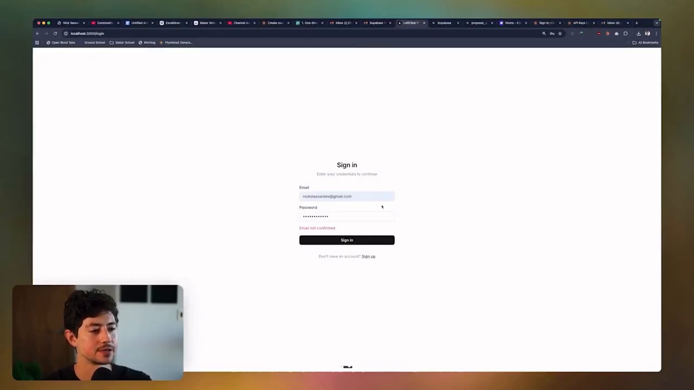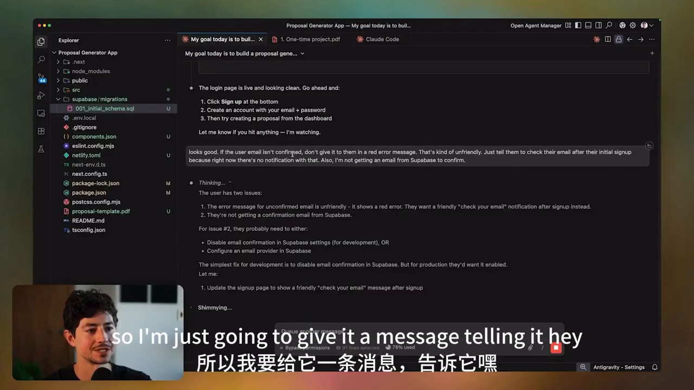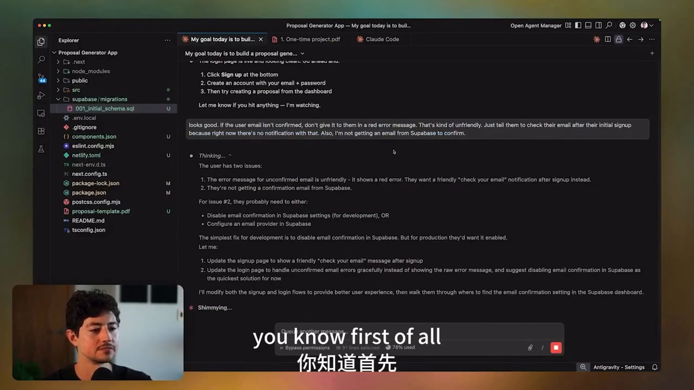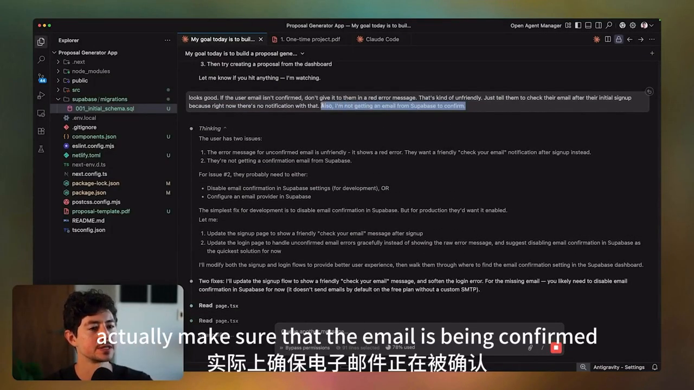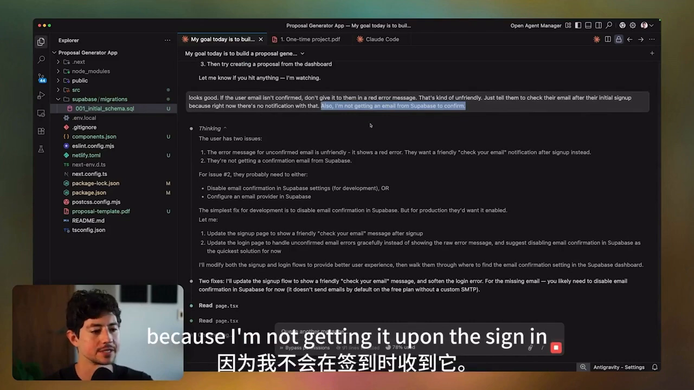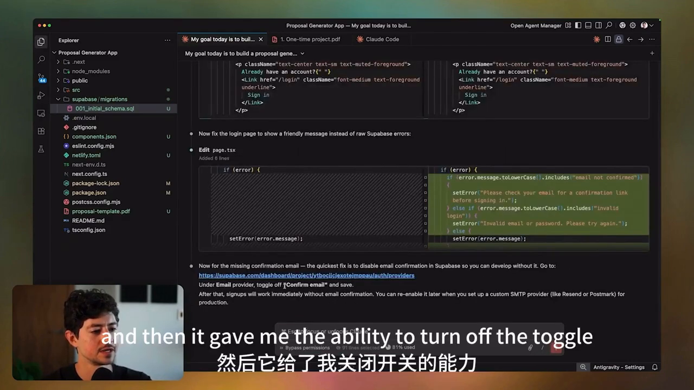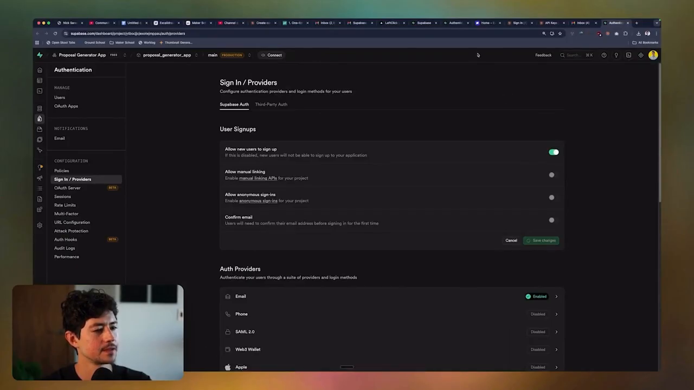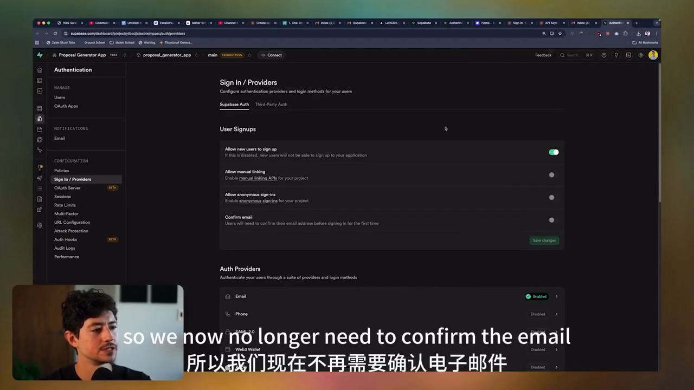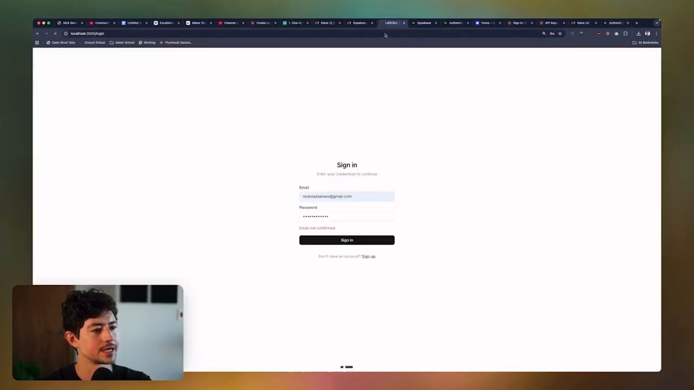Okay, and the first thing I'm getting is I check my email inbox. I'm not seeing an email, so I'm just going to give it a message telling it, hey, first of all, let them know that they need to confirm their email. Second of all, actually make sure that the email is being confirmed because I'm not getting it upon the sign-in. Okay, and then it gave me the ability to turn off the toggle email, so I'm just going to save that. So we now no longer need to confirm the email, and I'm going to go back here.